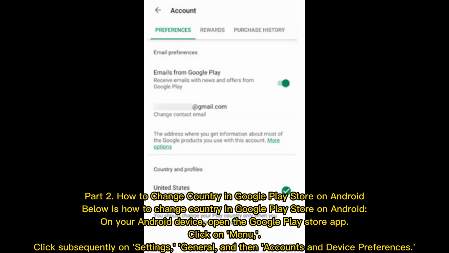Part 2. How to change country in Google Play Store on Android. Below is how to change country in Google Play Store on Android. On your Android device, open the Google Play Store app. Click on Menu, click subsequently on Settings, General, and then Accounts and Device Preferences.